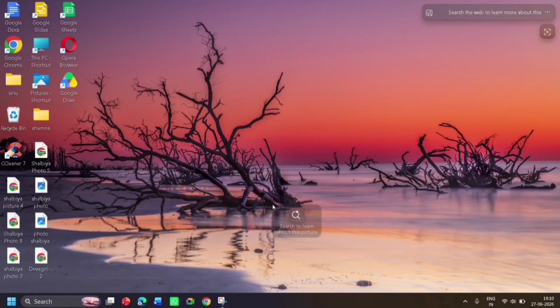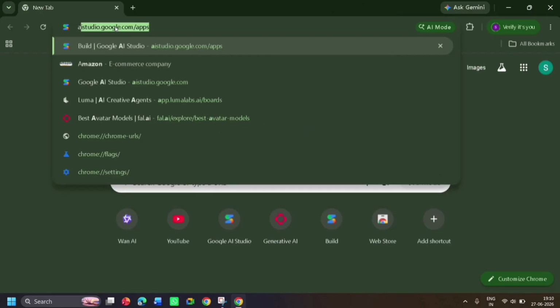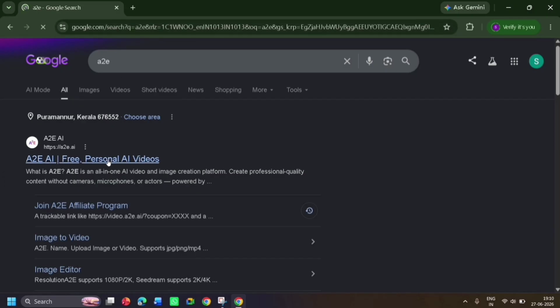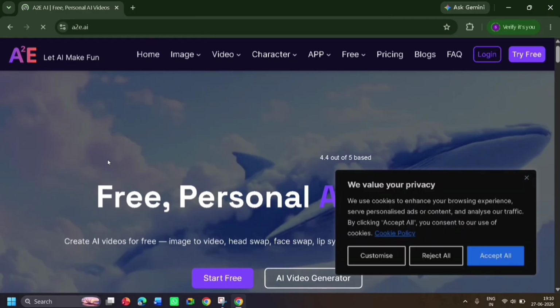Anyway, the first thing you need to do is open any browser. I'm opening a browser now. After opening the browser, search for A2E. When you search for A2E, you'll find a website called A2E.ai. I'll also leave the website link in this video's description and the comment box. You can simply click it to reach the website. Anyway, open the website. Once it's open, you'll land on this page.